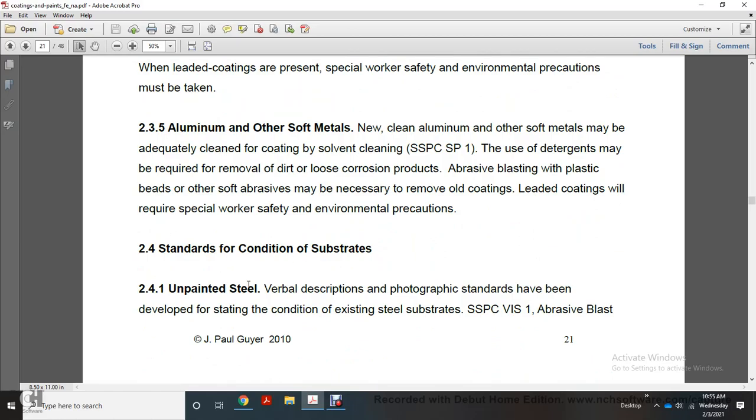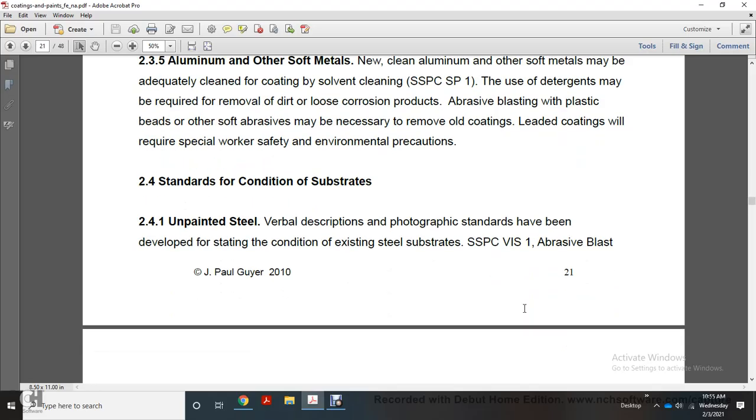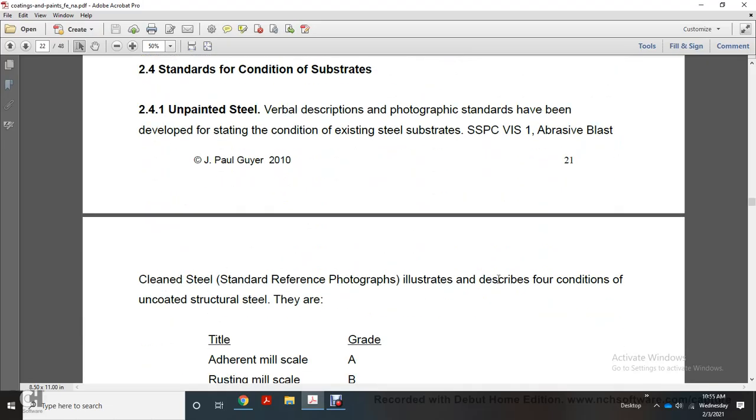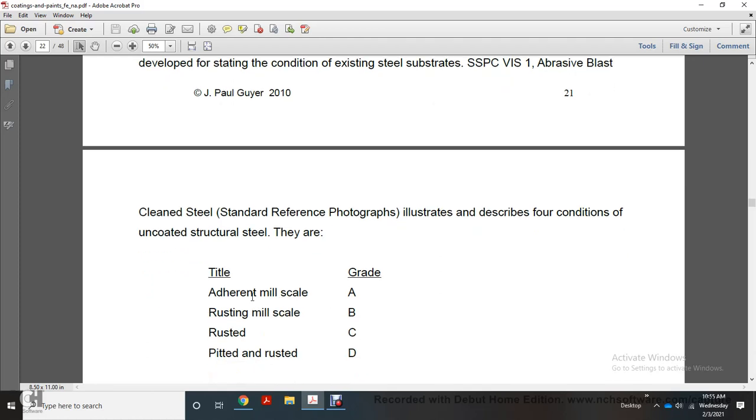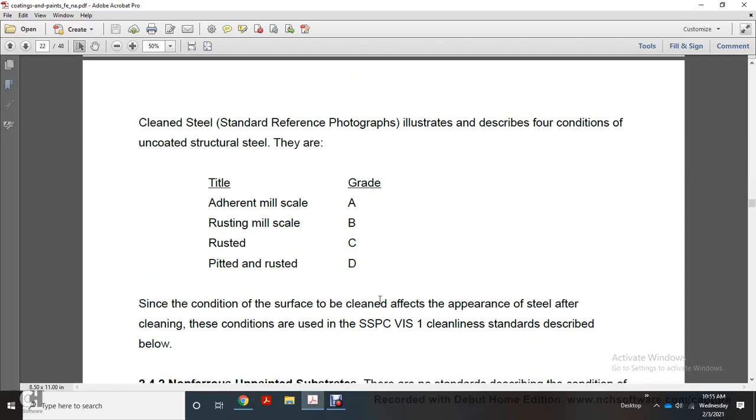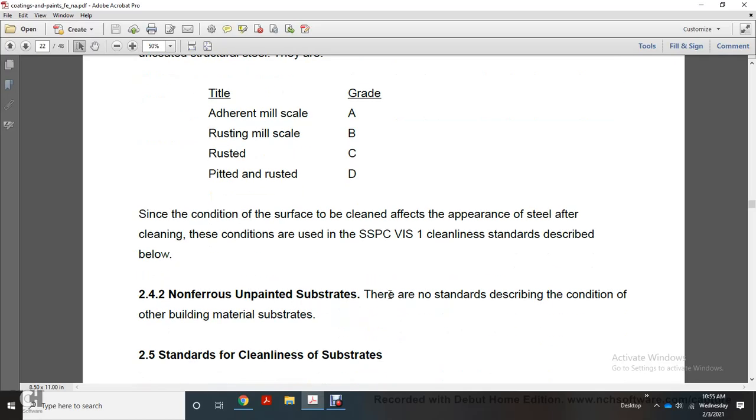Standards for the condition of the substrate: unpainted steel. Various descriptions and photographic standards have been developed to state the existing condition of the substrate, such as SSPC VIS 1 for abrasive blasted steel. Clean steel is illustrated, describing four conditions of uncoated structural steel: mill scale is grade A, rusting mill scale is B, rusted is C, and pitted and rusted is D. So the conditions affect the appearance of the steel after cleaning, according to the Steel Structure Painting Council VIS 1 cleanliness standards described above. For non-ferrous unpainted substrates, there are no standards describing the condition of other building material substrates.